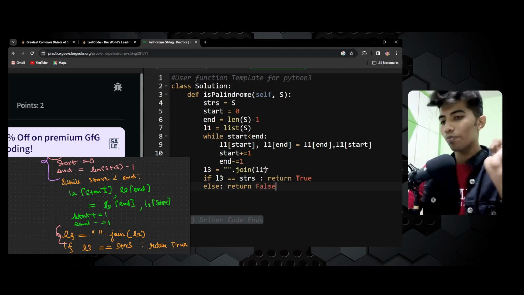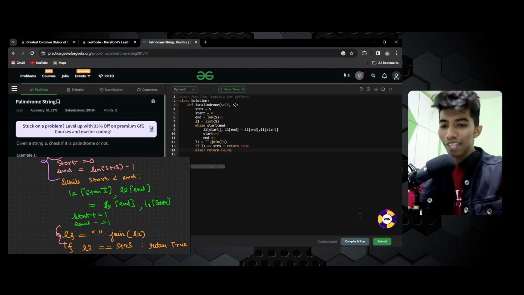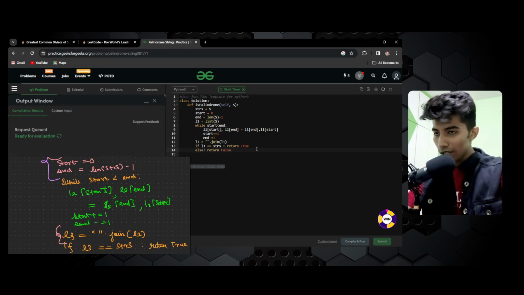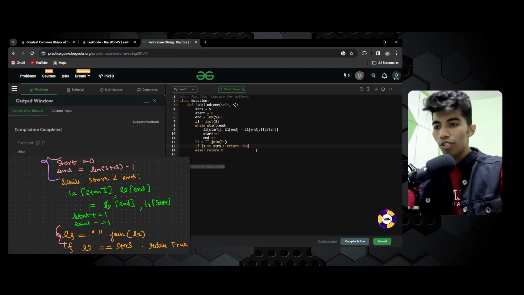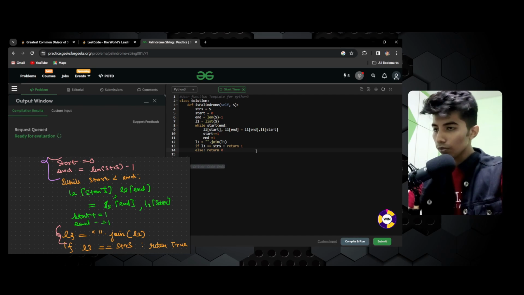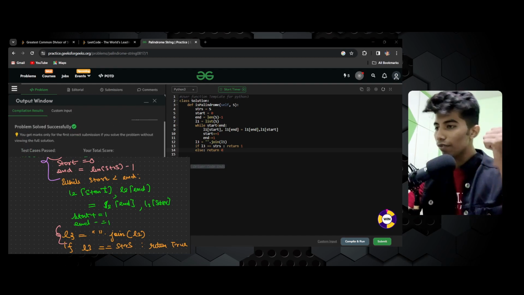Easy peasy problem. Now let's see if we got the answer, because many times we get stuck here. So let's compile and run this. Instead of true and false, I have to pass 1 and 0. So 1 means true and 0 means false. Just compile and run. Compilation is completed. We will submit our solution and see if we got it. Okay, we have successfully done this problem. This problem is aced guys.